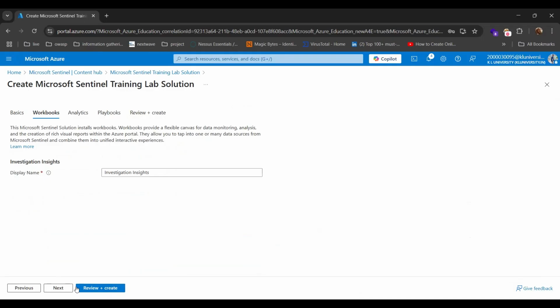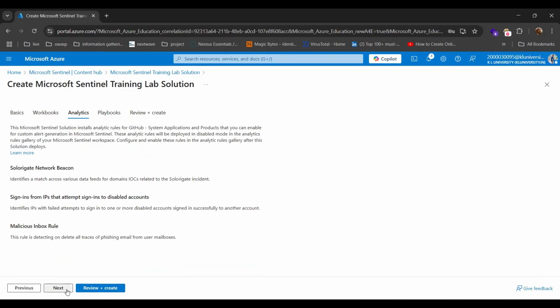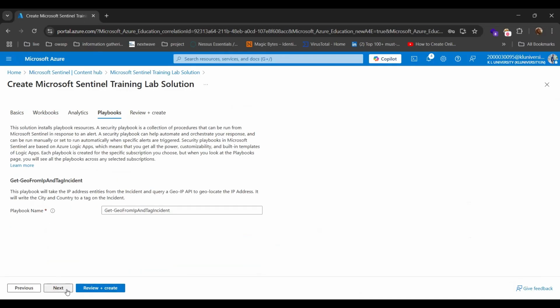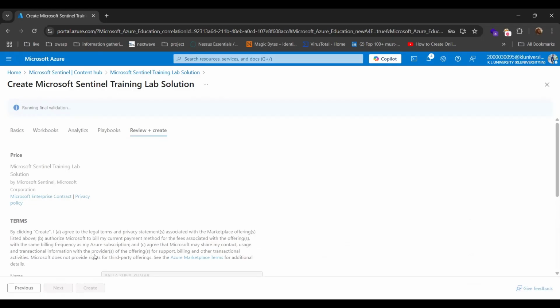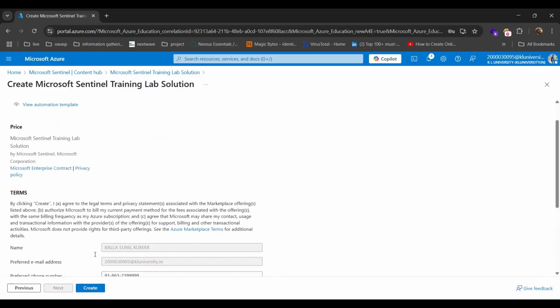Okay, workbooks, which workbook name, display name, we will check for the Sentinel class. Okay, next, next, next. Don't need to change anything, just wait for 1 minute. It will run final validation whether your account is verified or not.